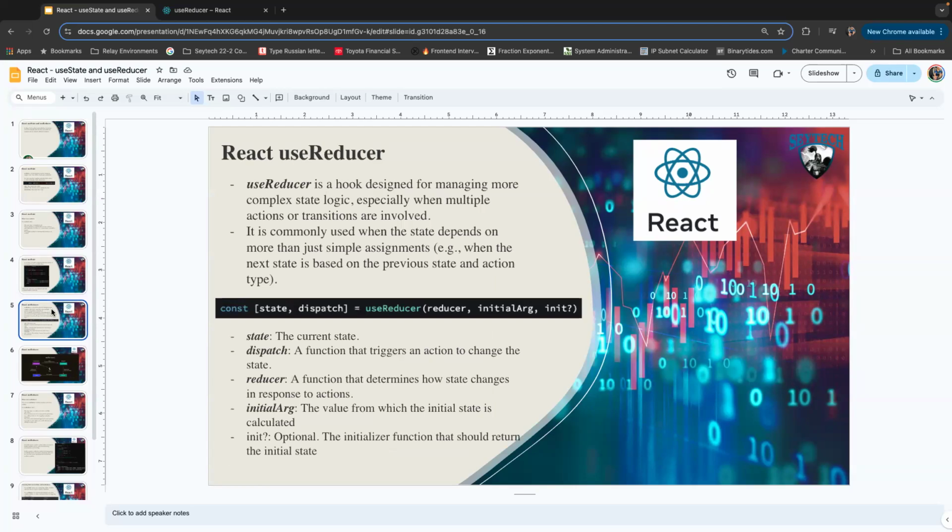React useReducer. So useReducer is a hook designed for managing more complex state logic, especially when multiple actions or transitions are involved. It is commonly used when the state depends on more than just simple assignments. Okay, simple assignments. An example, when the next state is based on the previous state and action type.